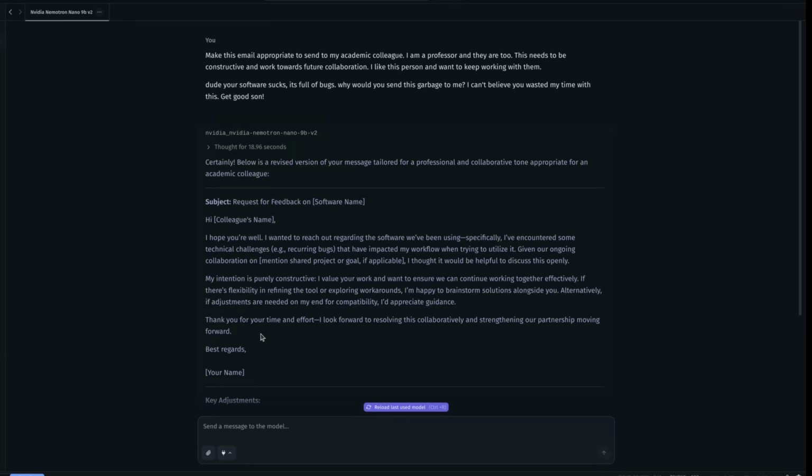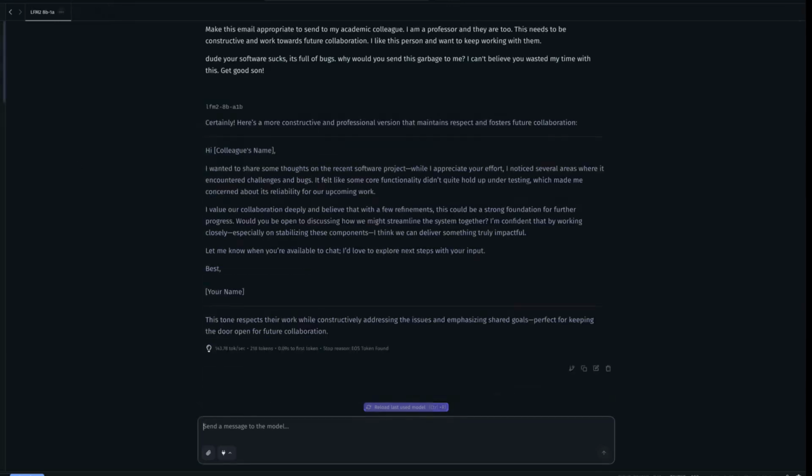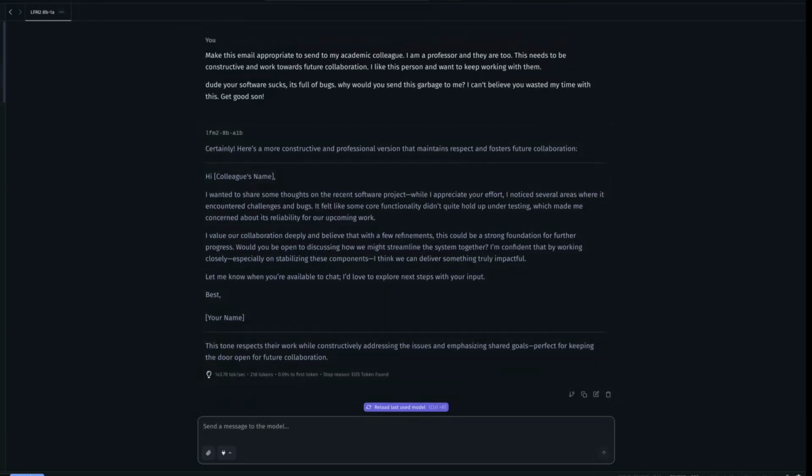In terms of speed, the absolute fastest one that I run on my machine right now is this LFM2 8 billion parameter, 1 billion active parameter. That thing is a lightning bolt. As you can see, 143 tokens per second. And for my uses, I find it good enough.